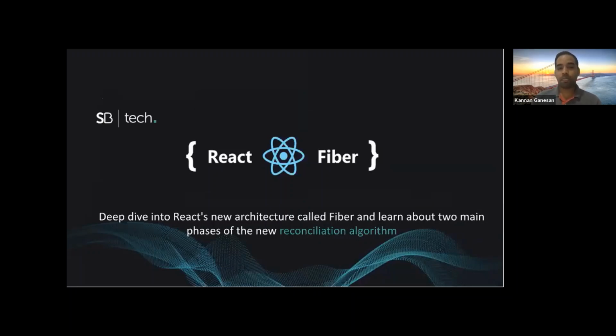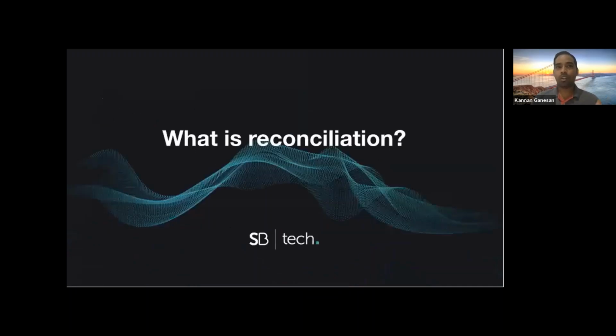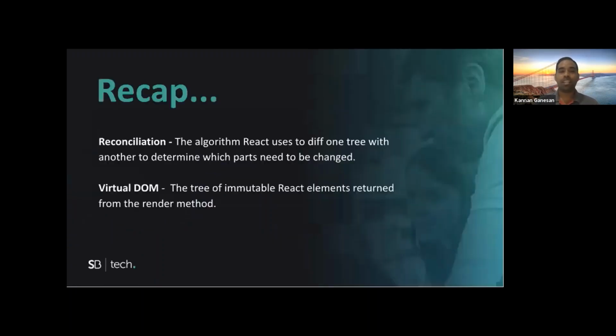So we need to understand what is reconciliation. If we understand what is reconciliation, then we'll be able to easily understand what the React team does on top of Fiber. So what is reconciliation? Reconciliation is an algorithm React uses to diff one tree with another to determine which parts need to be changed. So basically, this is an algorithm that is used to diff one tree with another.